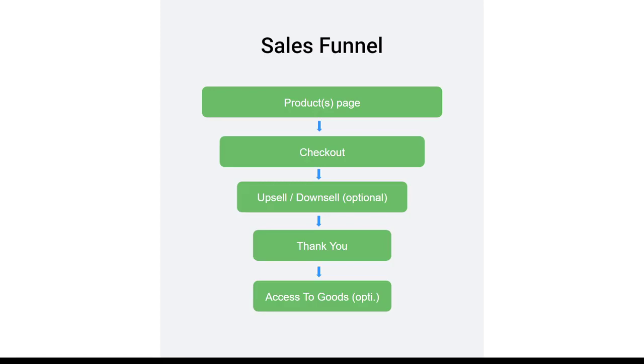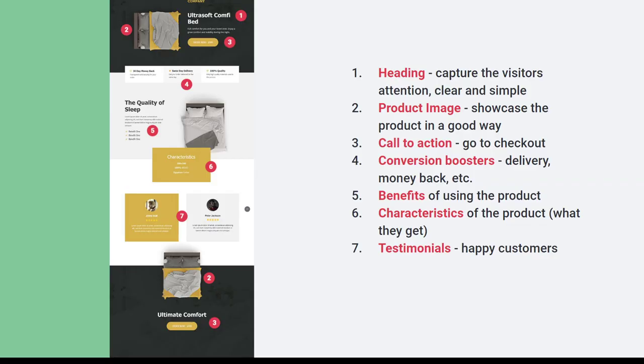And an optional step if you're selling, for example, membership, to get access to what you've purchased, like the videos, the courses, whatever you want to give access to the people. So this is the optional step of the sales funnel. And what is the first step of the whole thing is obviously the landing page.